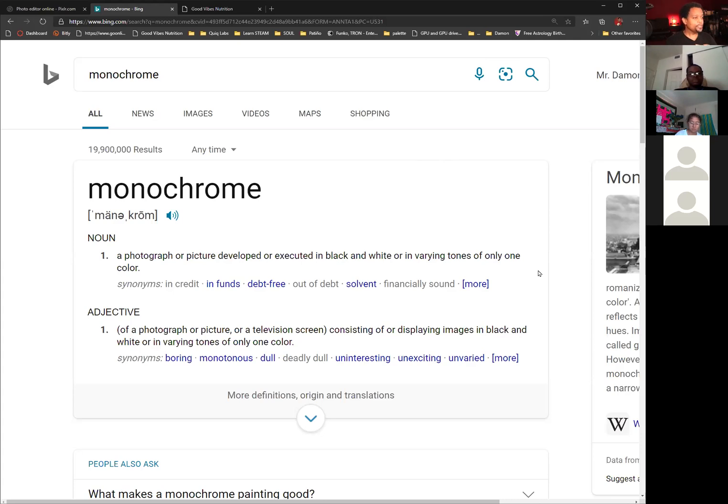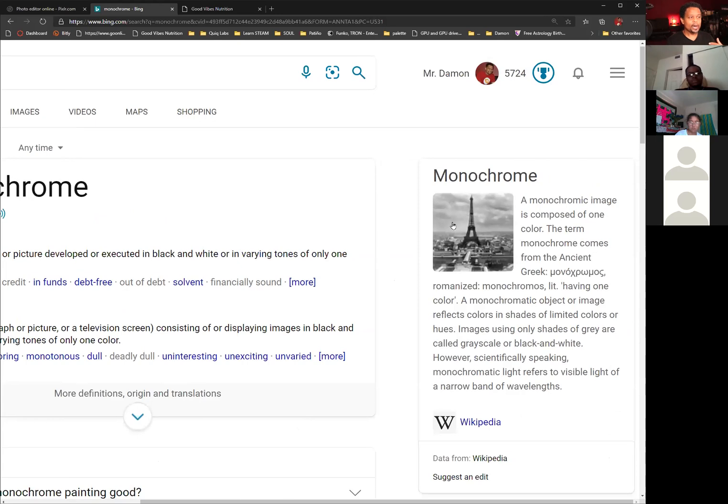So a photographic image is usually made up of one color or one tone. And what we're most used to seeing are monochrome images that are black and white. But we can do them in single colors as well. Instead of just black dots, the image can be all pink, all gray, all blue, all purple, whatever.